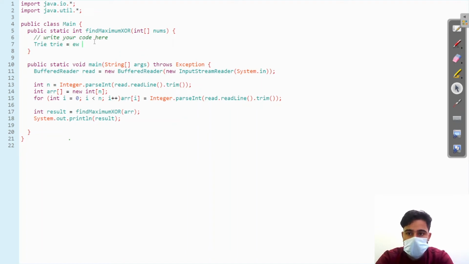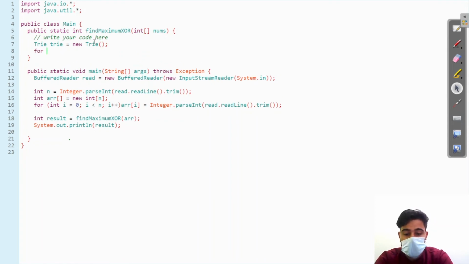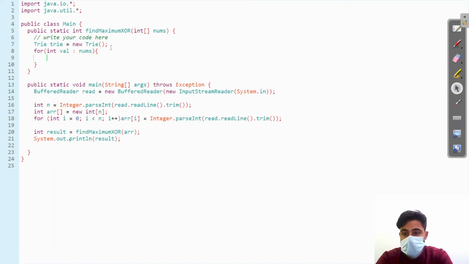Try equals new try, and I'm assuming that this class has already been created. Now I'm going to iterate over the provided vector, that is the nums vector. For int val in nums, I'm going to call the try dot insert function with val as a parameter. What this insert function does is add whatever value I pass into our try.